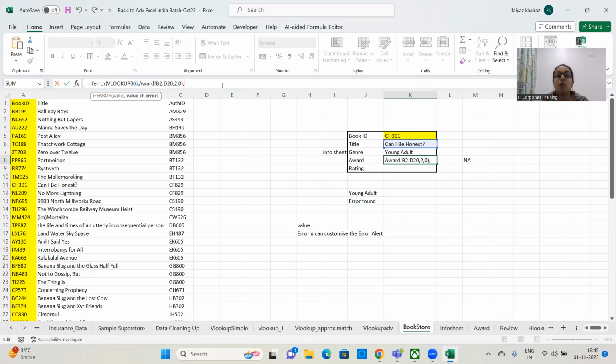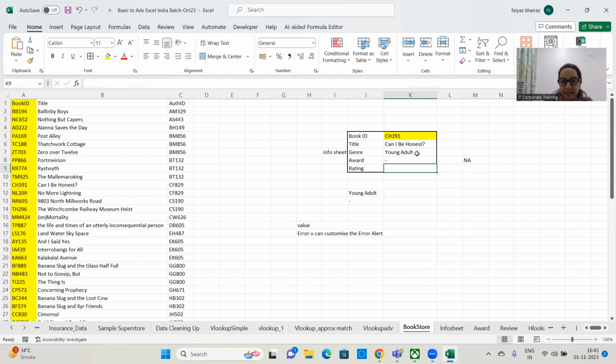This shows that suppose you don't get an answer through VLOOKUP, but you get an error. How will you customize that error? I will come here, I'll write open quotes, hyphen, close quotes, and close bracket. Open quotes, hyphen, and close quotes will give me a dash in the cell. Hit enter, and here you can see a hyphen in the award cell.